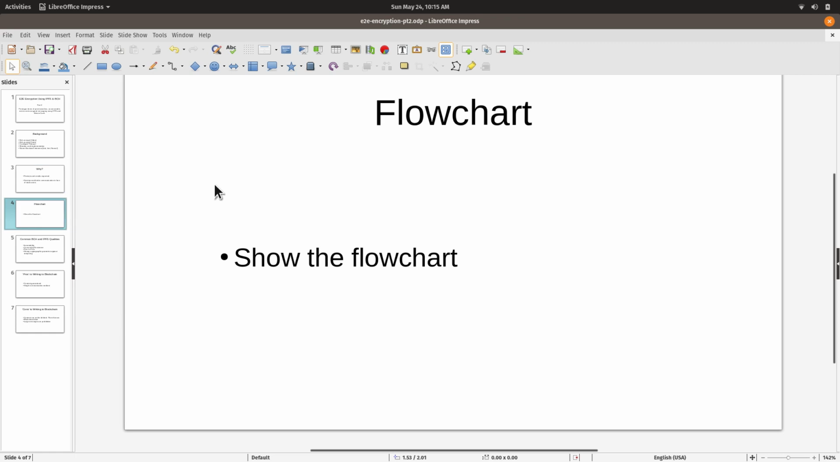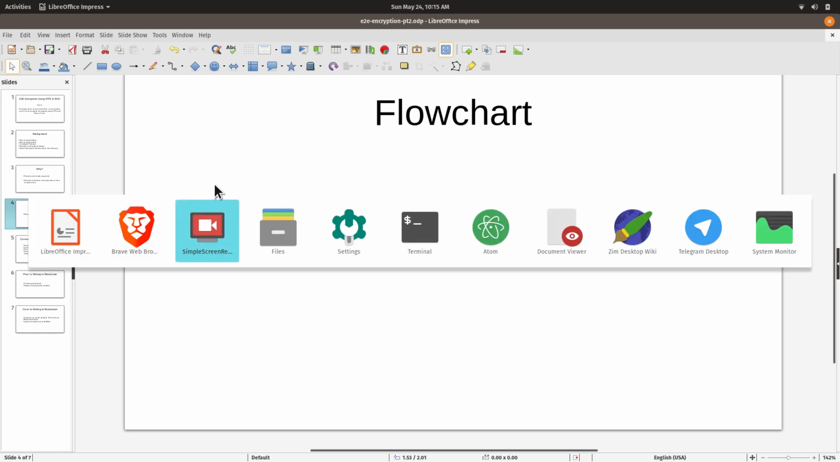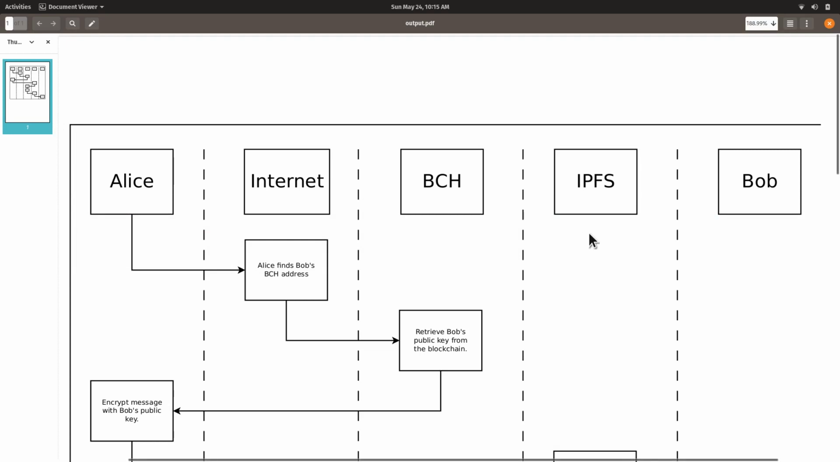So let me show you a flowchart of the way this works. In the previous example, I used only BCH. What's new in this demonstration is I'm now using IPFS. So here's a flowchart to help explain what's going on, because there's a lot of moving parts.